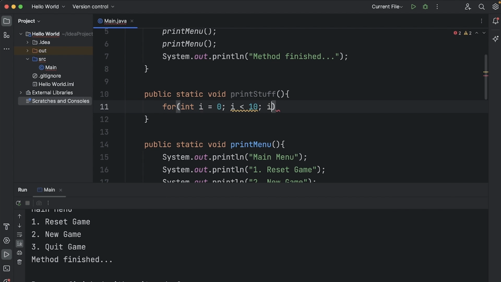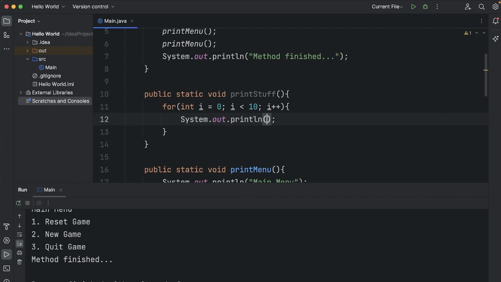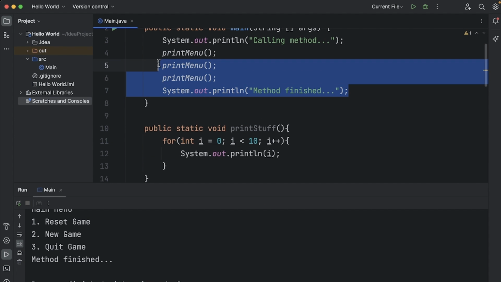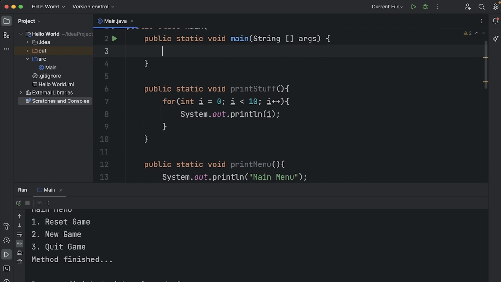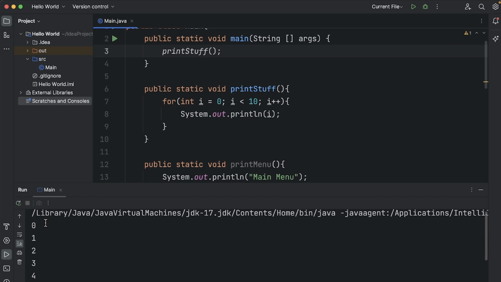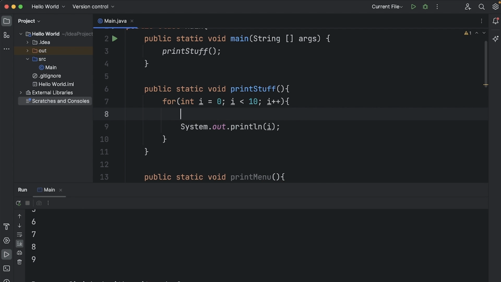And let's create a variable i, and we're just going to print it out 10 times. And then in order to call it, we need to call it in our main method. So print stuff. So if we run that, we see that we just get 0, 1, 2, 3, 4, 5, 6, 7, 8, 9. But say we want to exit early.